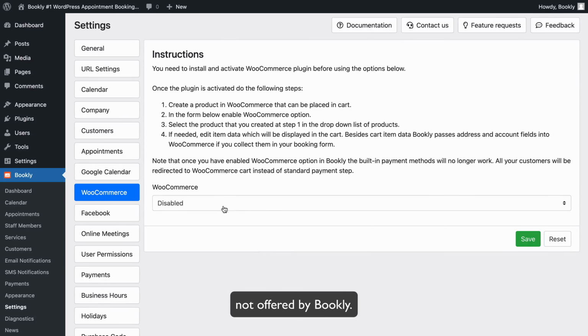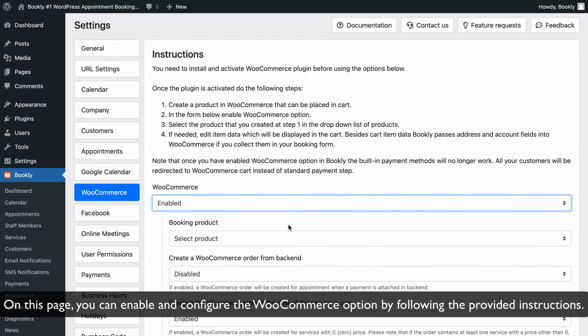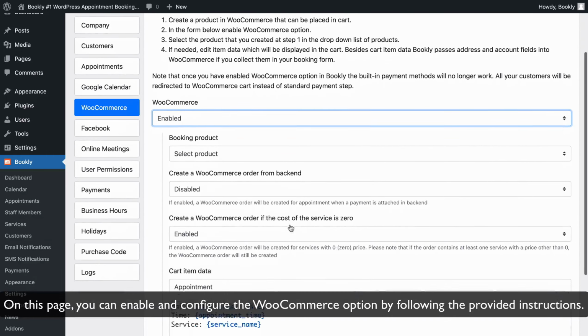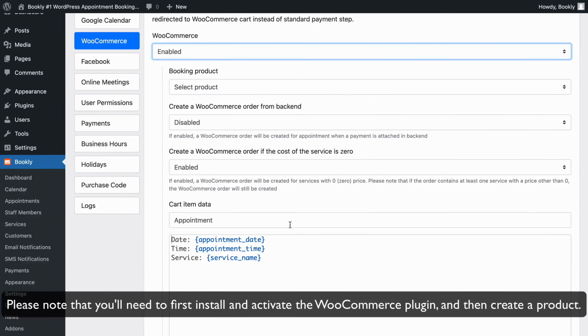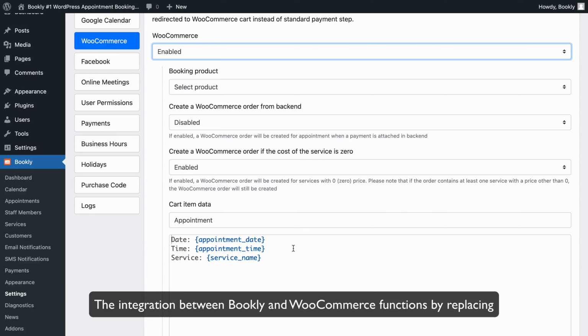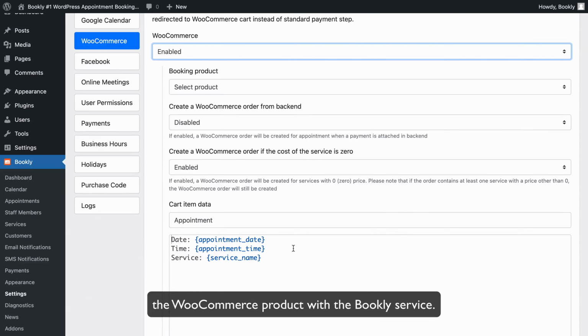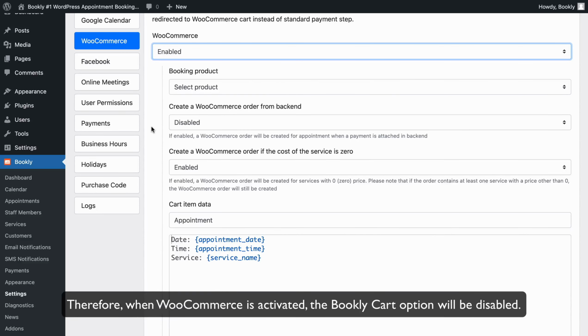The purpose of WooCommerce integration is to gain access to additional payment gateways not offered by Bookly. On this page, you can enable and configure the WooCommerce option by following the provided instructions. Please note that you'll need to first install and activate the WooCommerce plugin, and then create a product. The integration between Bookly and WooCommerce functions by replacing the WooCommerce product with the Bookly service. It operates in a manner similar to the Bookly cart option. Therefore, when WooCommerce is activated, the Bookly cart option will be disabled.